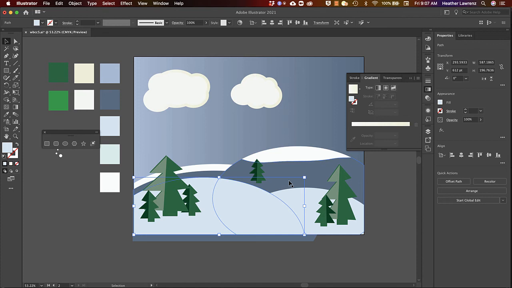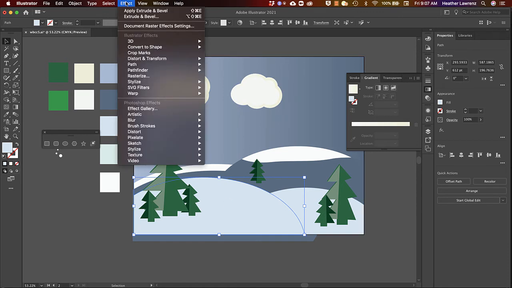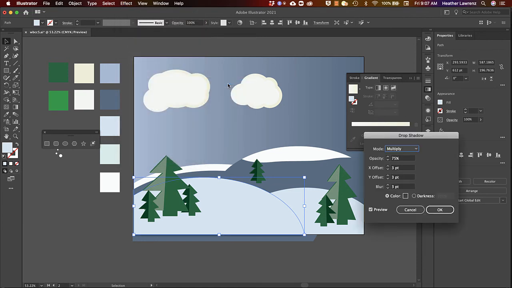All right, so here's the big secret of paper cut. It's drop shadows, which I'm sure you saw. So grab your objects, and now we'll apply our drop shadow. Effect, stylize, drop shadow. You might want to experiment with these. I think it's kind of fun to make up your own.